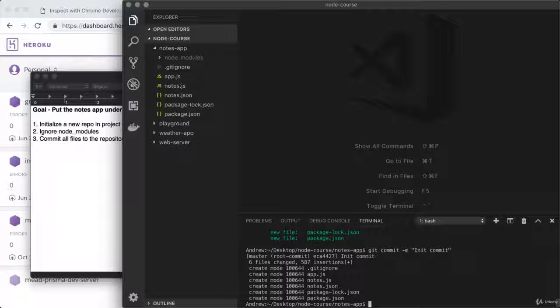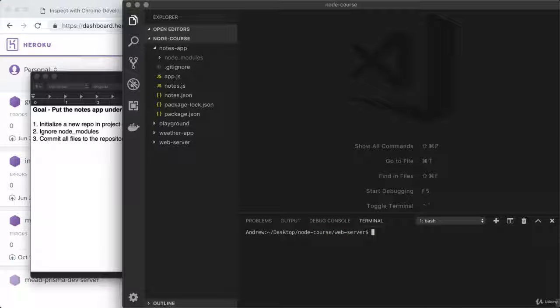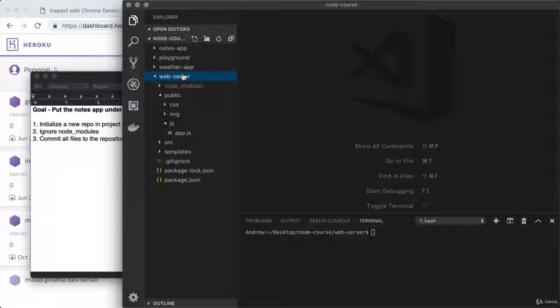If we were to make changes to the application in the future, we would be able to track those changes as well. Now I'm going to run cd ../web-server to switch back to that directory since the challenge is over, and I'll use clear to clear the terminal output, and I'm going to switch from the Notes app folder back over to the web server project. That's where we're going to stop for this video.